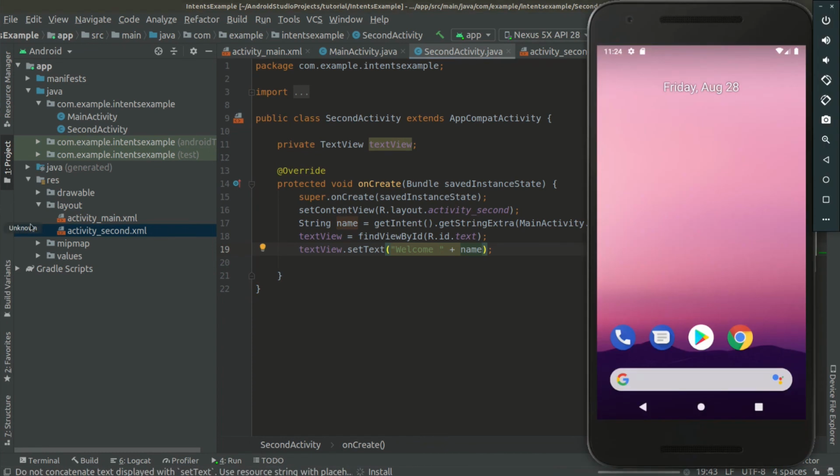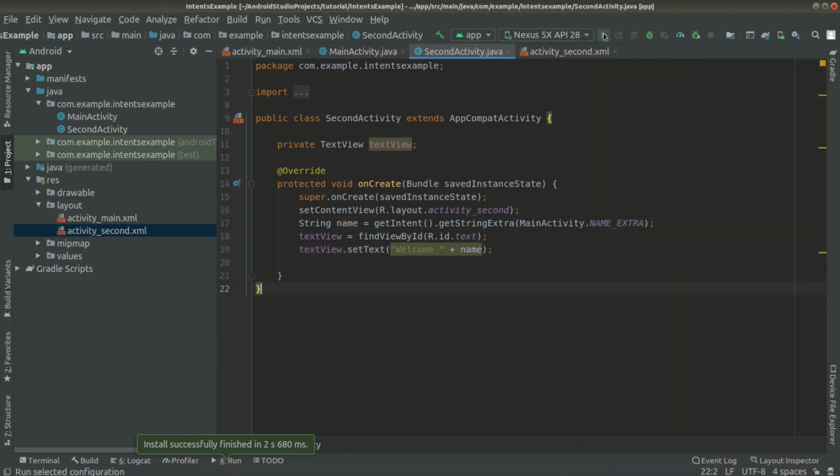Okay, it has built and it has installed successfully, but it is not launched. Why? Let me build it again.